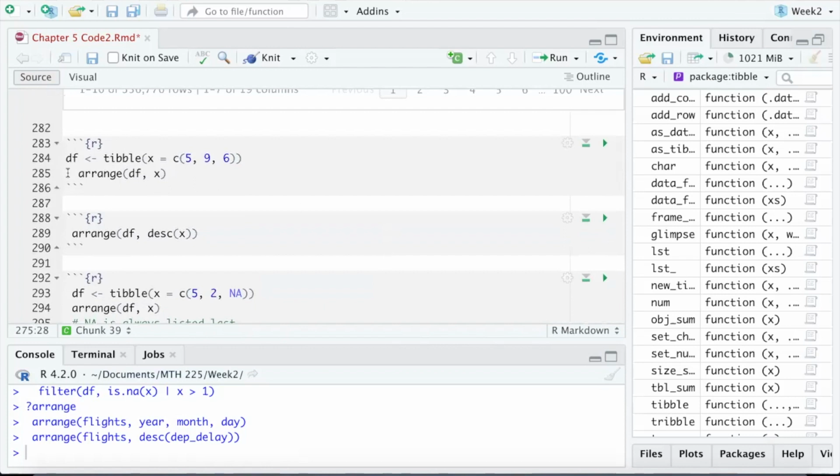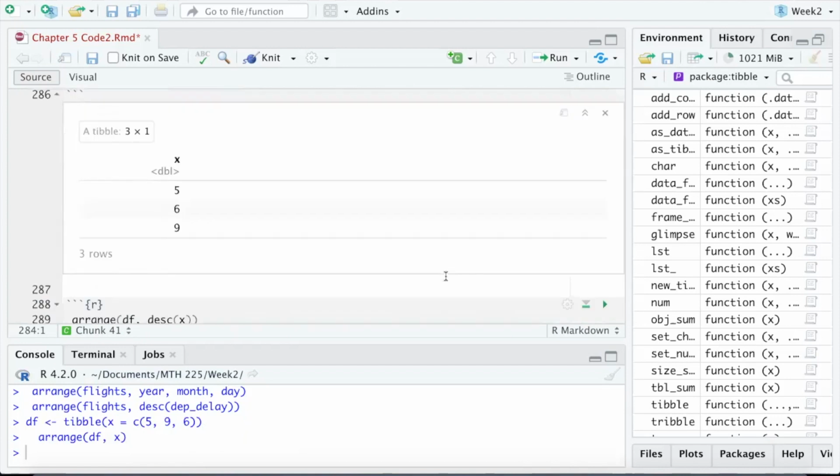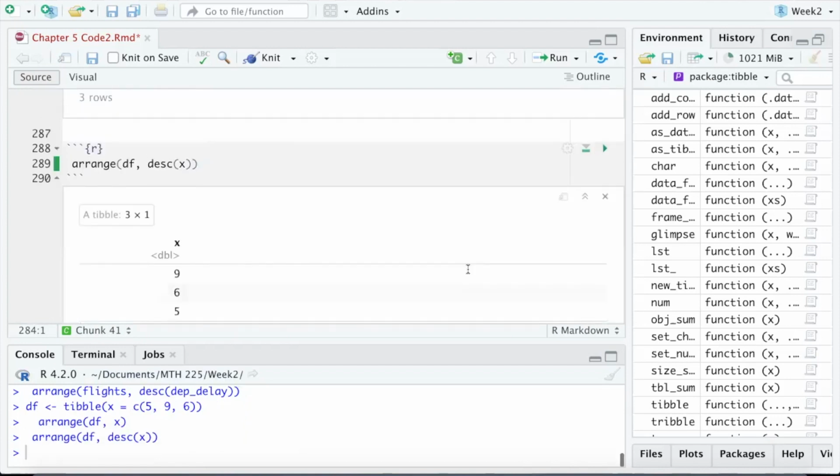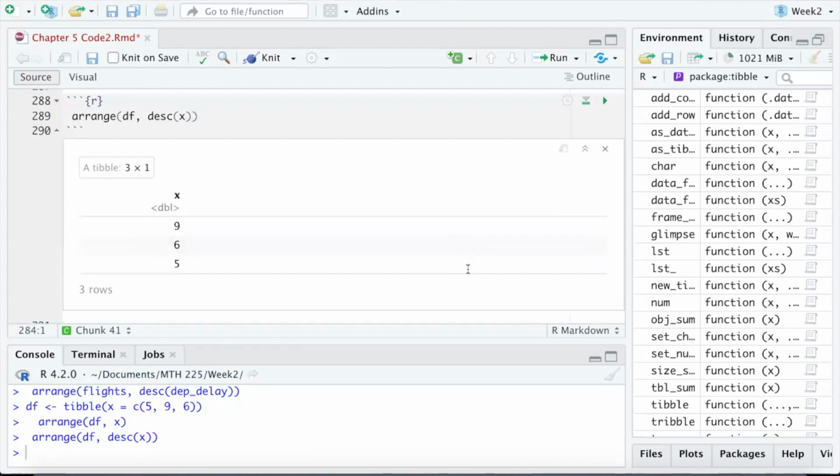Okay, so here's a new value of x. x contains the values 5, 9, and 6 in that order. And then we want to sort this data frame by x. So notice that these numbers are not sorted now. But if we give the sort command, you can see it lists them in order. If you want to sort them in descending order, the highest number comes first.